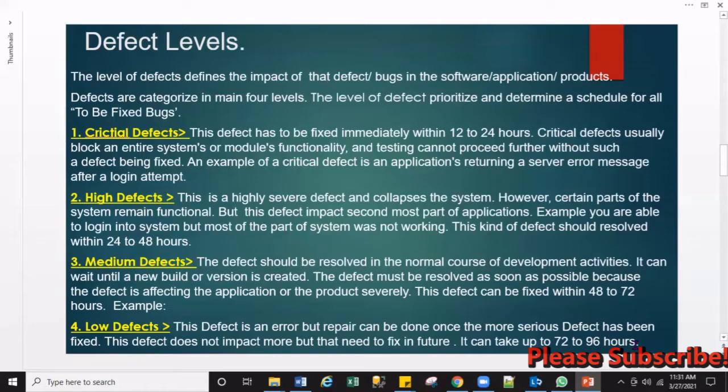But if out of 50 columns, one or two columns have a null value in the source and a blank value in the target, we can consider yes, this is a defect, but let's make it low. The reason is that this is not impacting our application. This can be moved further, but later on we have to fix it.